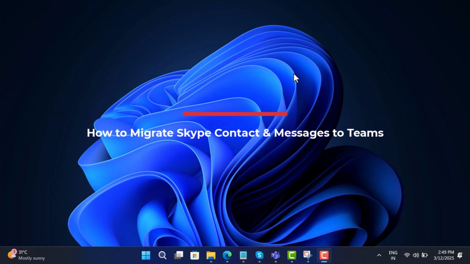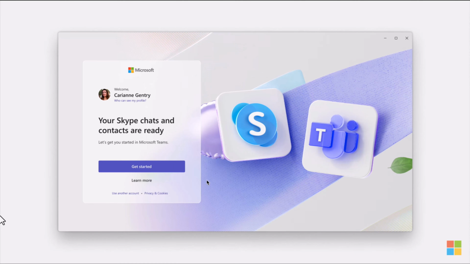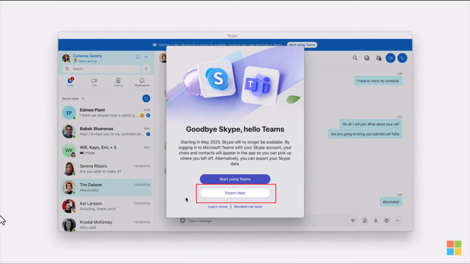Now let's come to the topic on which this video is based: how to migrate Skype contacts and chats to Teams. Microsoft is working on providing an option using which you can easily migrate to Teams just by making a few clicks. And the process will look like this, as demonstrated by them. The option will also allow users to export Skype data if they don't want to switch to Teams.